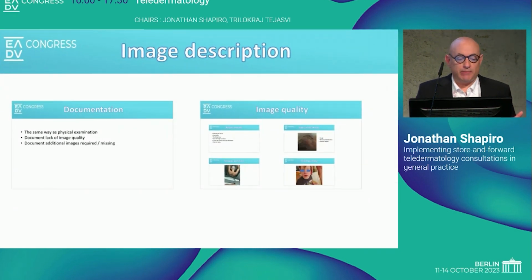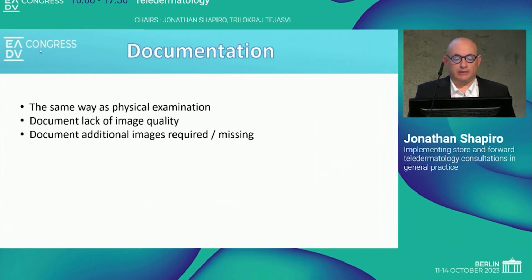Then we have to describe the image. So we describe the image exactly the way we describe in physical examination. And it's exactly the same way. You just say, in the image is presented, and then you describe just like you describe in physical examination. If the image is in bad quality, document it. If you need more images, document that also.